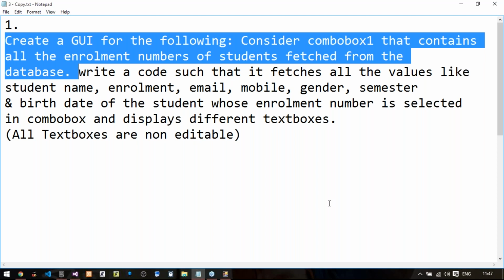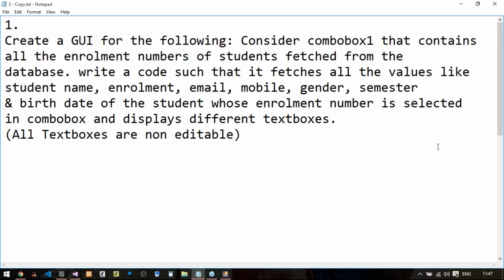Clear with this? Any questions? Raise it now. If there is any question, raise it now. Or we can move ahead with the next part of the exercise.